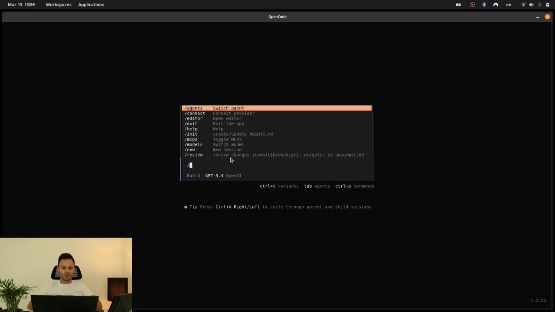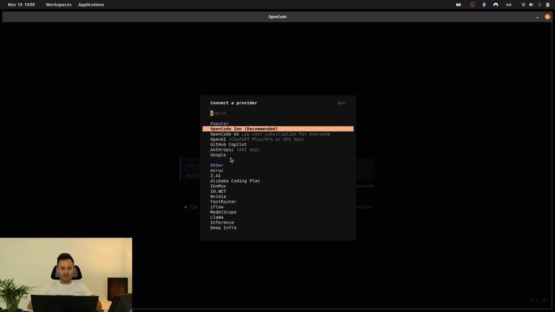The way to do that is you type / and then connect. After you've done that, you're going to see this menu pop up, and there's a few different options you can choose from. The first one is OpenCode Zen. This is the service provided by OpenCode itself, and it allows you to connect to a whole bunch of different models. So you can choose the Claude models, OpenAI models, Gemini models, as well as all these Chinese models and open source models.